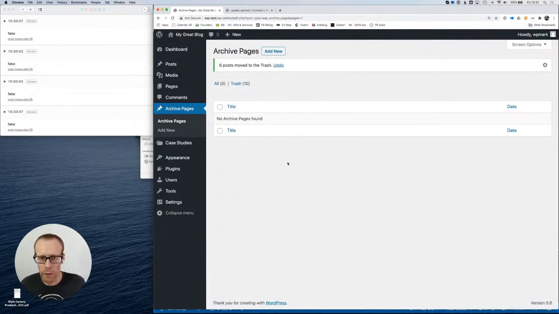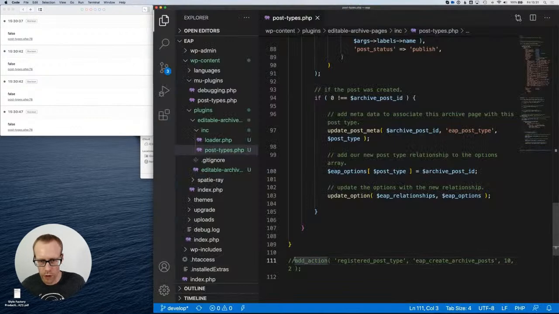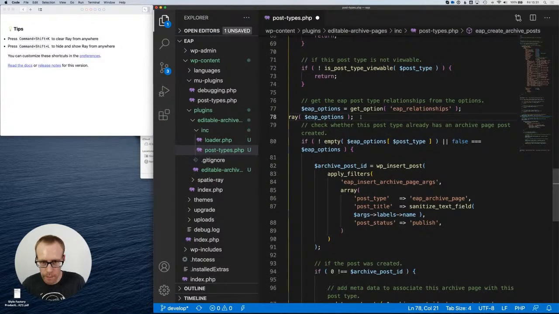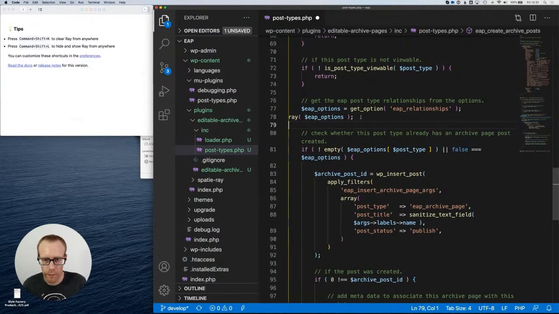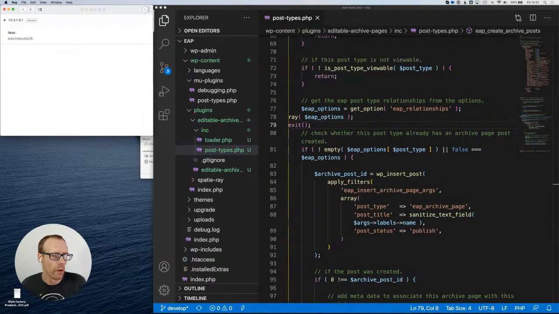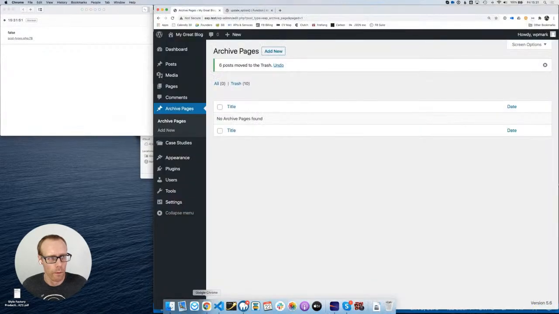So let's run it again, but we want to output some stuff. Let's clear that thing. So in fact, what I'm going to do is I'm going to stick exit in there so that it stops running. So I don't get that post created. Just want to see what that option looks like. Why have I got something there already? I haven't done anything. That is really interesting.